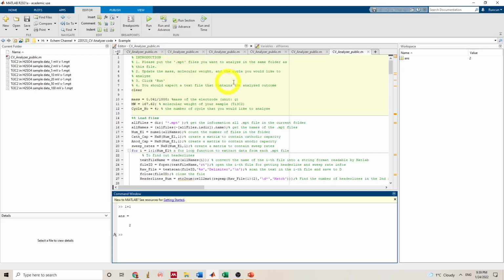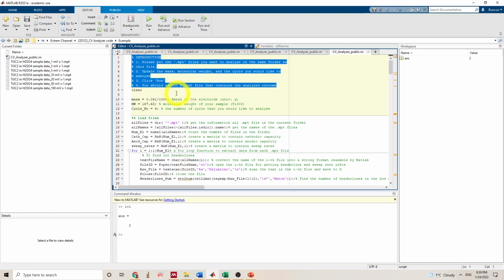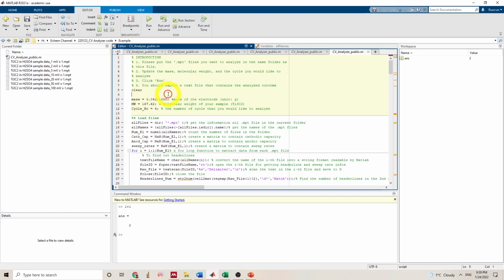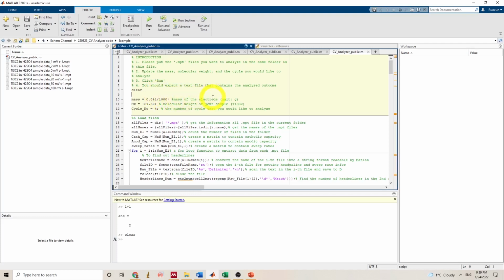Next, we are going to dive into the code itself. As we mentioned in the outline, the first part is the introduction, where it teaches how to use the code. After that, there's a function called clear. What this does is, I will enter clear in the command window. As you can see, before I hit enter, we have an answer of 2. That's from the 1 plus 1 we did before. If I hit clear, it will clear the workspace, so it will avoid interference from previous runs of your code.